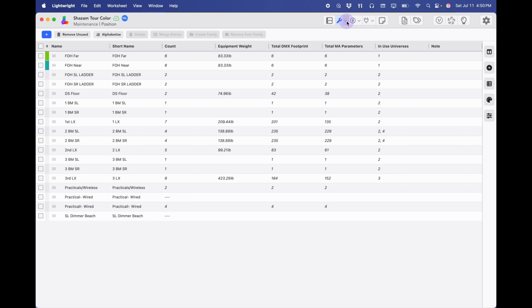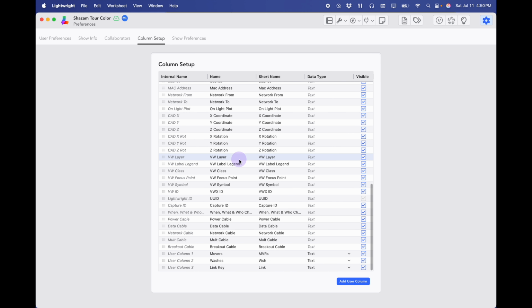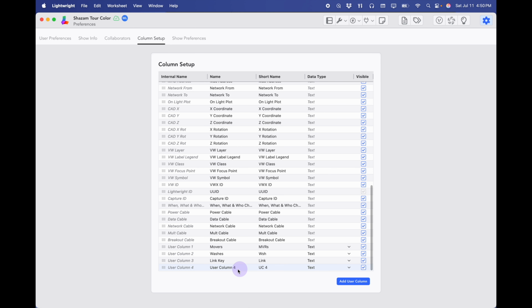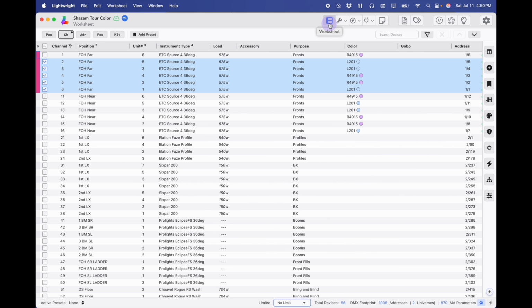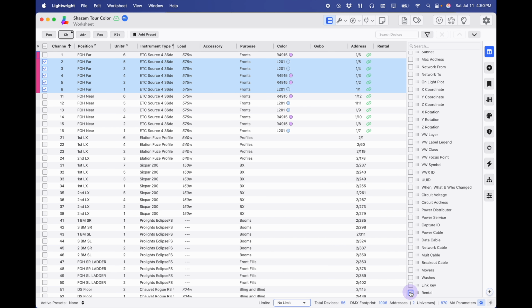What if we wanted to show that certain items were rented on our labels or on our paperwork? Great. So that to me is a user column kind of topic. So let's go over to settings, column setup. Let's add a user column and let's name it rental and rent for short. Let's go back to our worksheet and let's go over to columns, scroll all the way down and add rental.